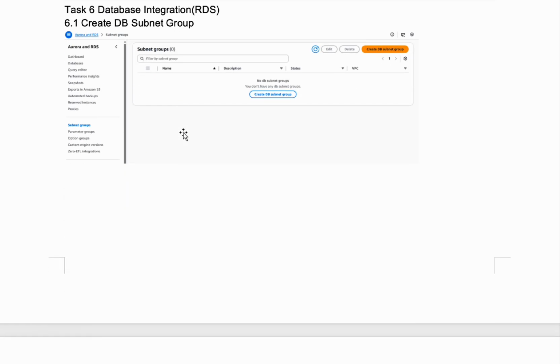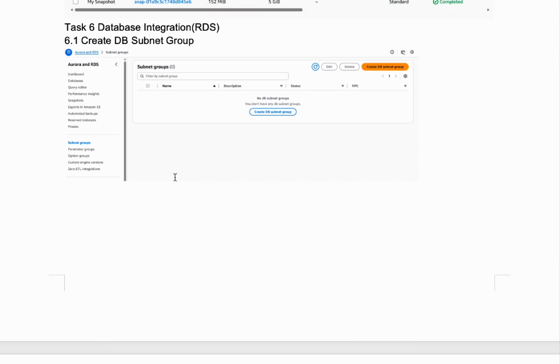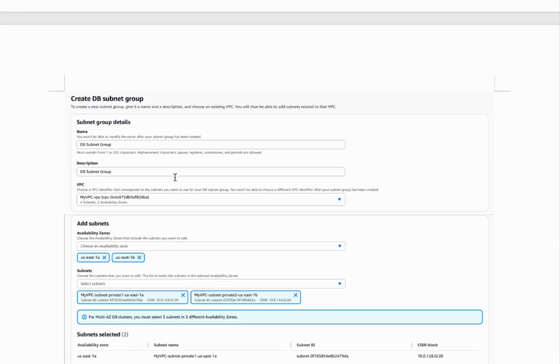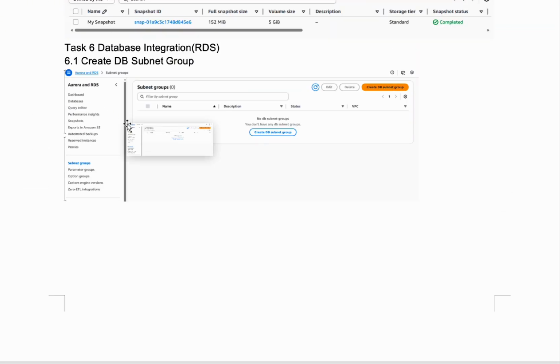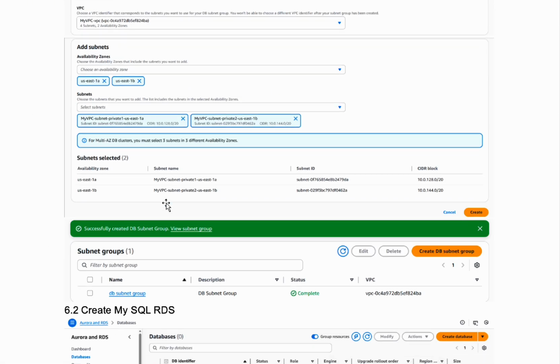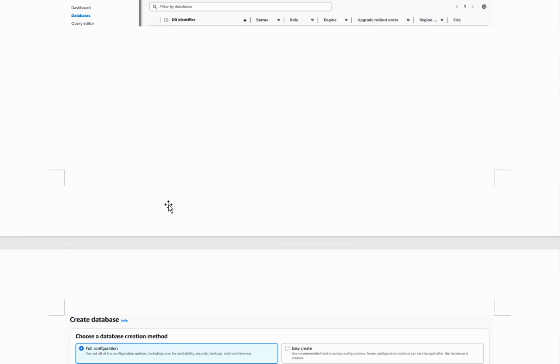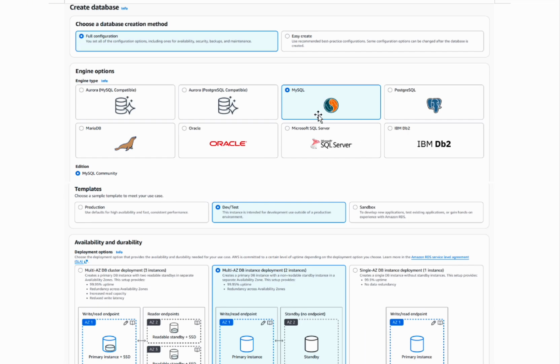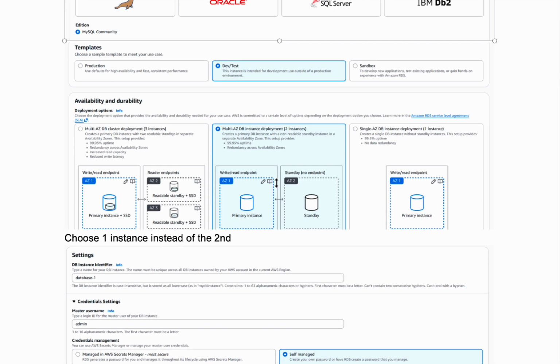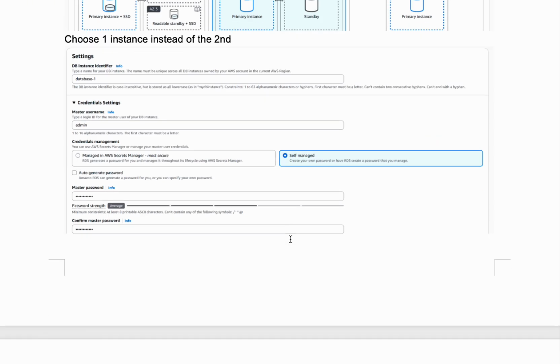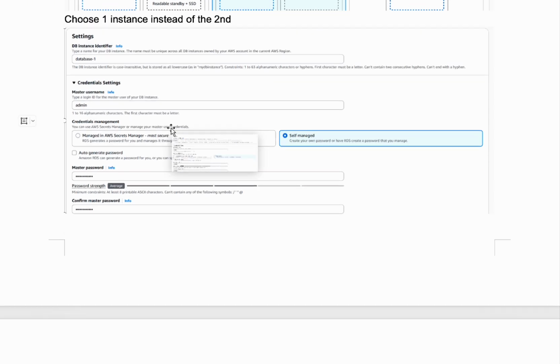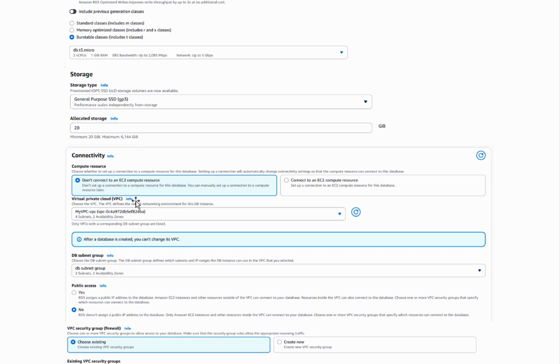In task 6, database integration, I set up a MySQL database using Amazon RDS, and before that we create a DB subnet group for it. The DB subnet group uses the private subnets in MyVPC. From here we can see we set up the MySQL and choose the test, and we set up a username and the password.